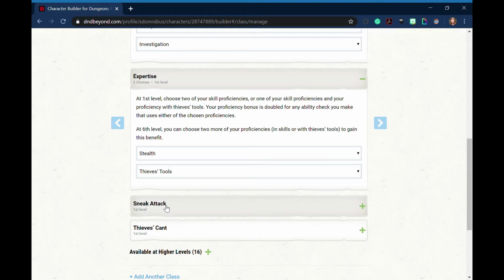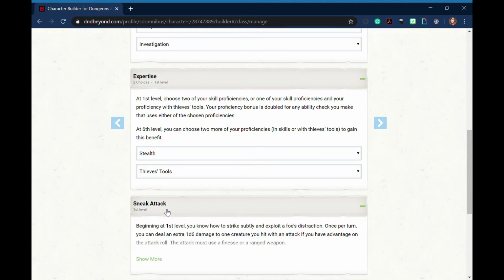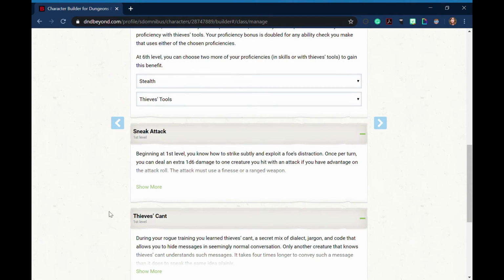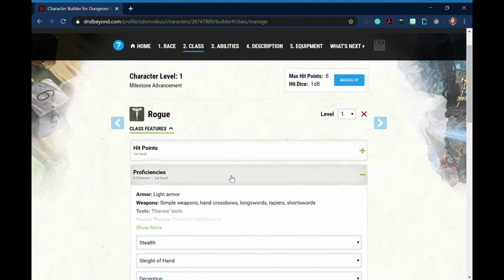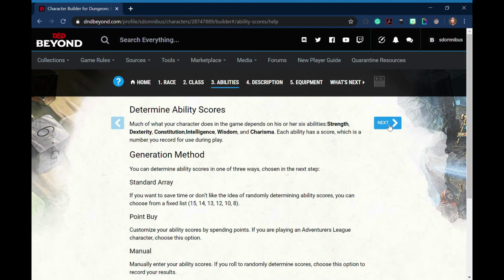And then sneak attack and thieves' cant. These are abilities. We're not going to worry about explaining them, but you can read them. They put them in there so you can read about them and understand them. So now we're going to move ahead to the ability scores.